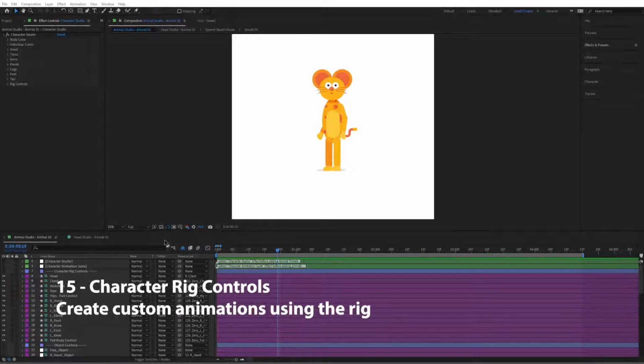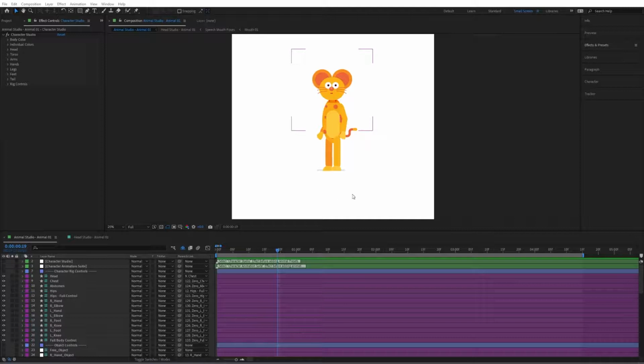So in this video, we're going to have a look at how we can create our own custom animations using the rig that is included with the toolkit. So this is of course for the more advanced users who would like to create their own animations. For that we have a rig available as well.